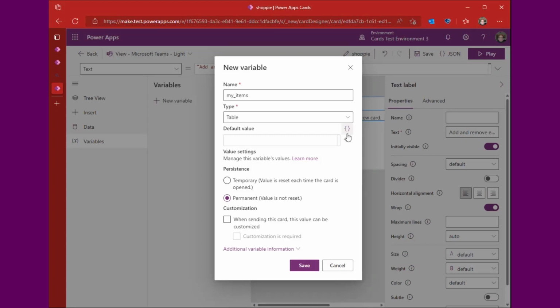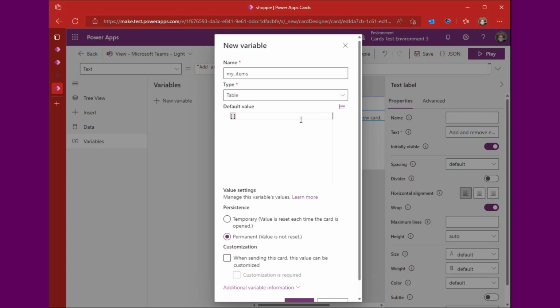But for now, what I'm going to do is I'm just going to manually initialize the table. And I'm just going to make it have one item in it. So the square braces introduce the table, and it's just going to have one column for name. And I will start with granola in my shopping list because I do love me some granola. And so that's a really simple table with one row and one column.